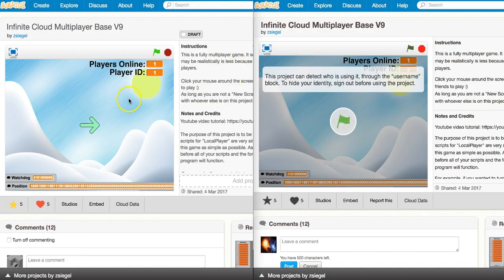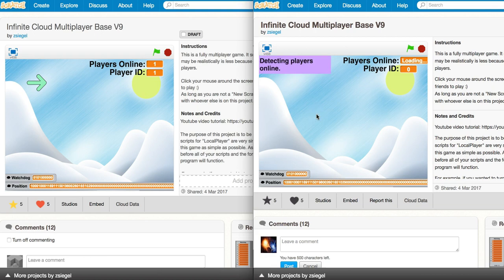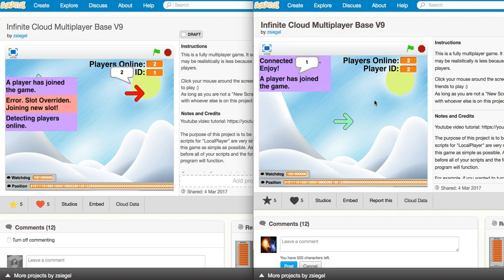So let's make it more interesting. As you can see, we have two programs now, so I'm going to start up the second one. You can see that it goes through the same process. It says detecting players online, and then it's going to wait for 15 seconds. Because of the way I made this program, there's no way to disable this wait, so while it is a little bit annoying, there's nothing that can be done.